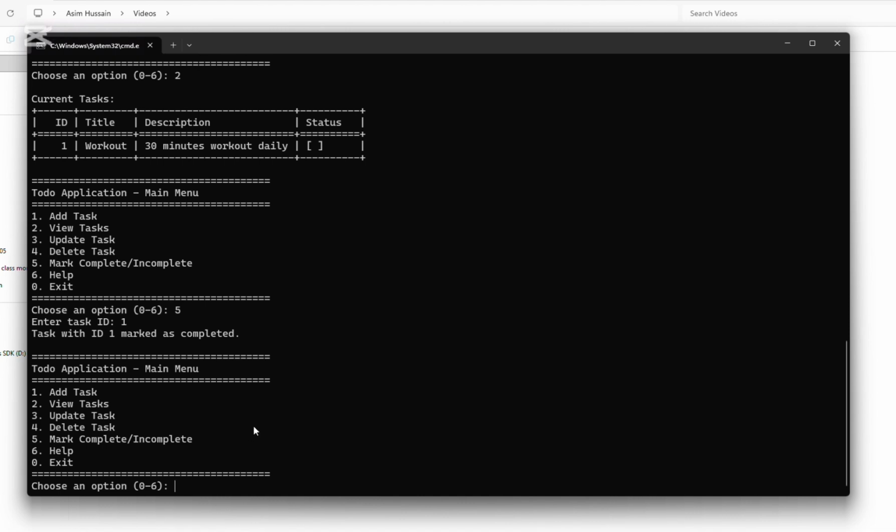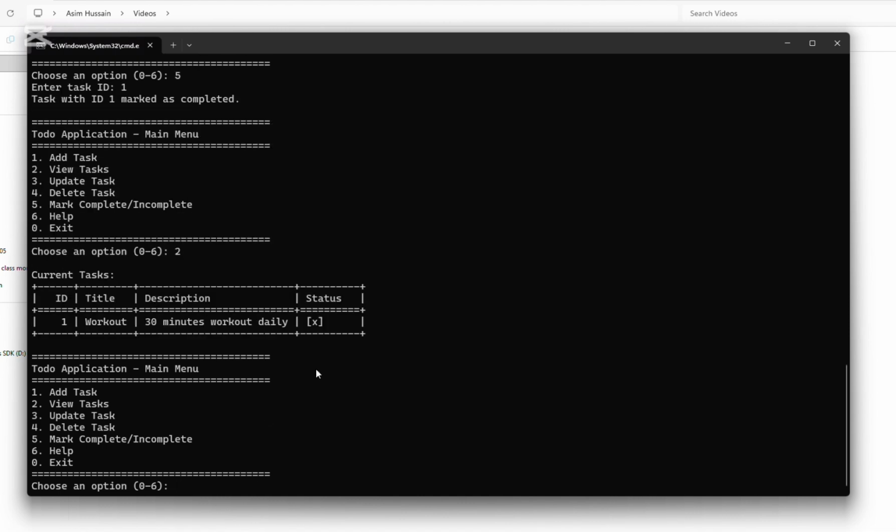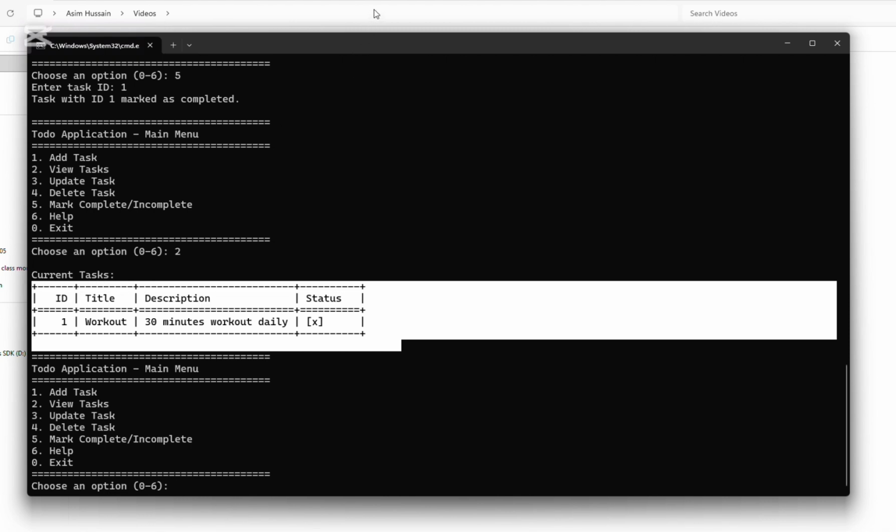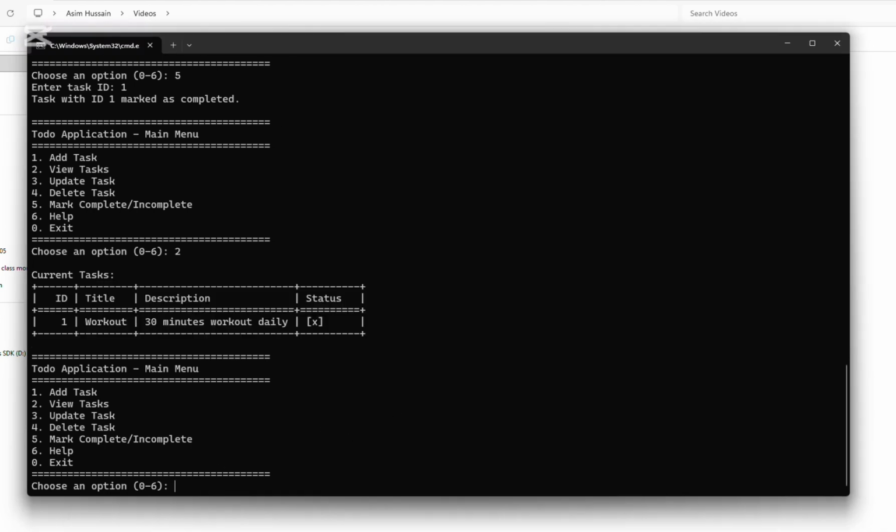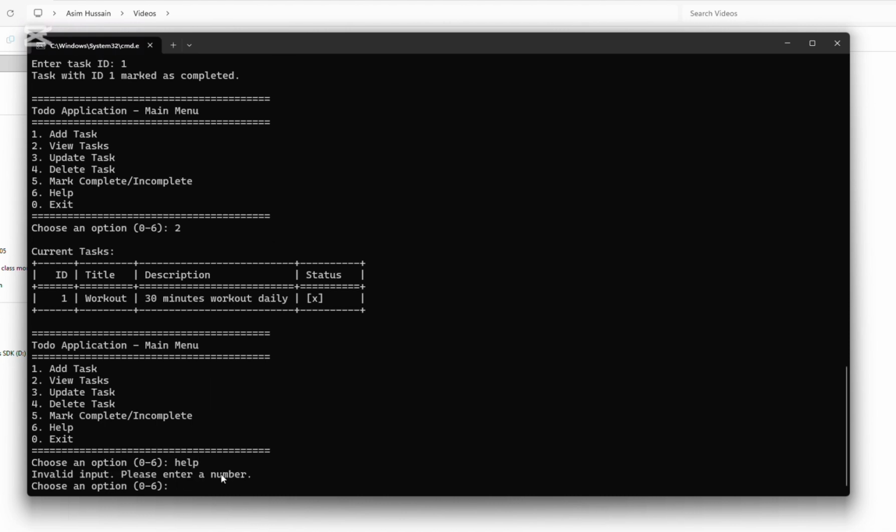Built with Python 3.13 plus, this application follows clean code principles with proper separation of concerns. It includes comprehensive unit tests, proper exception handling, and follows modern Python best practices.